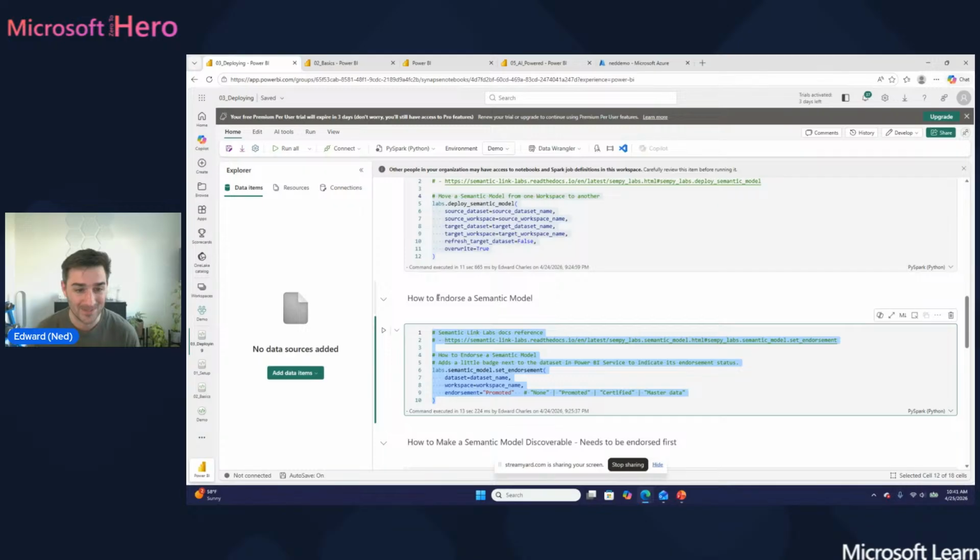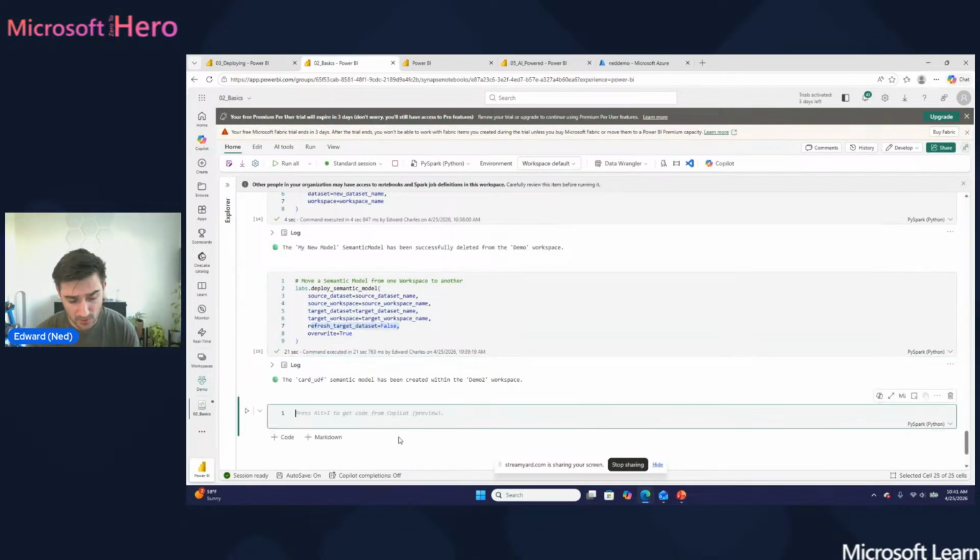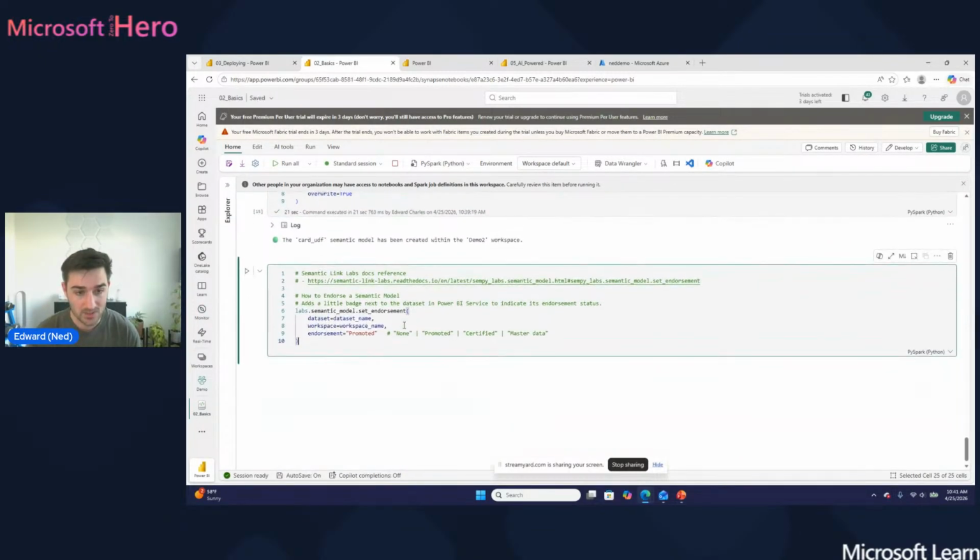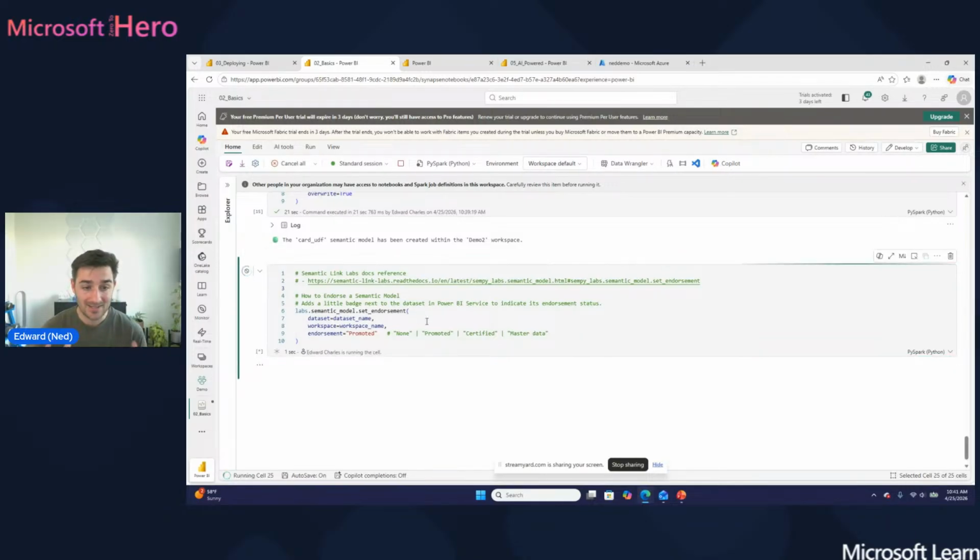When it comes to deploying semantic models, there are a lot of different options and ways to do things. This is an example of how you could use Semantic Link Labs to manage that. The next thing I do want to cover is endorsing a semantic model, which is making something have one of those little badges. If you've ever worked in Power BI, you might see it: promoted, certified, master data. And this is a function that can enable that badge, no problem.